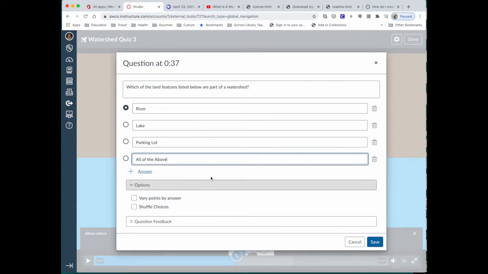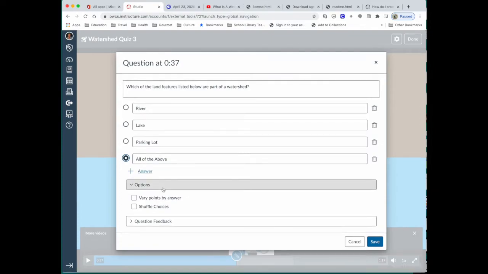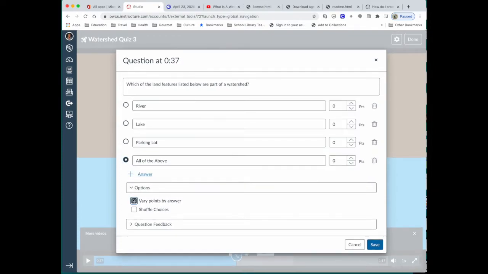All right, so once we have all of our answers in here, we want to go ahead and mark the answer that it is, and in this case it's all of the above. And then you have some options here, so I can vary the points by choice and go in here and put that these halfway answers are worth 1 point and that the correct answer is worth 5 points. And you can shuffle the choices so students all see these in different order.